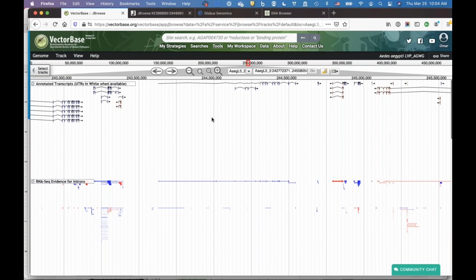They also have a number of tutorials that describe basic JBrowse functionality, and I definitely recommend that. And as usual, click on the Contact Us link if you are trying to do something in the Genome Browser and you're just not sure how to do it. We'll be more than happy to help you.